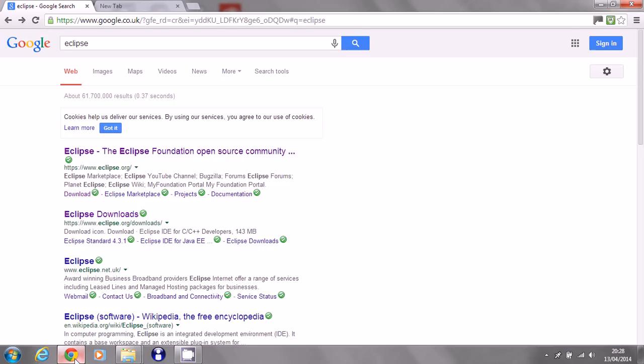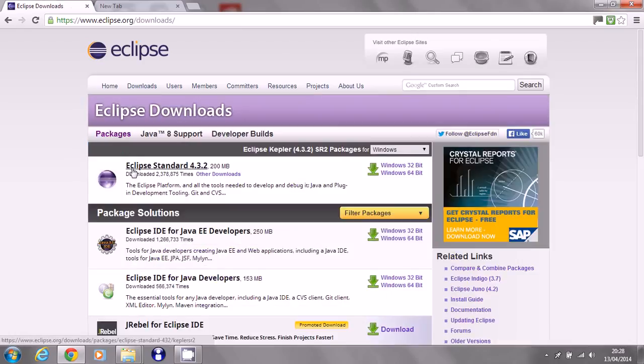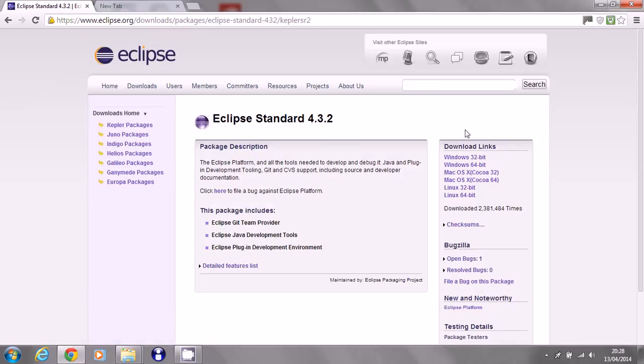So, go on to Google Chrome, type in Eclipse. You want to go to the eclipse.org website. And you want to go to Downloads. You should find here the Eclipse Standard. That's the one you want to be using. And all your download links are here. Pick the one relevant to your OS. For most users that will be Windows 64-bit, which is here.